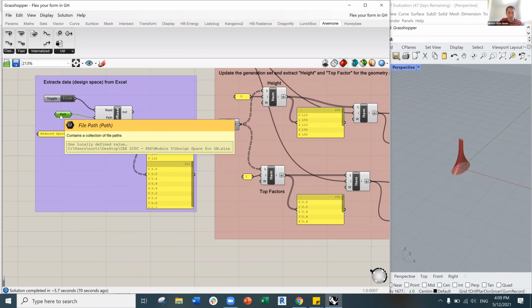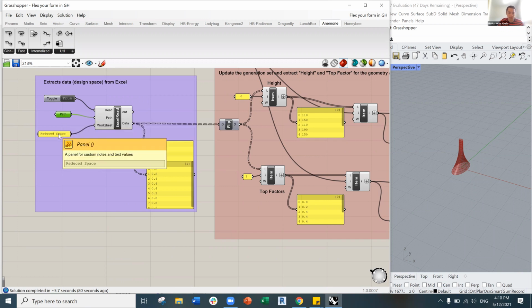So you can see I'm using a path node in which I saved the Excel file. And then I'm just making sure I'm calling the right sheet. And then this will give me all my values. So for example, here I have 9 values for my total height. And here I have 9 values for my scaling factor.